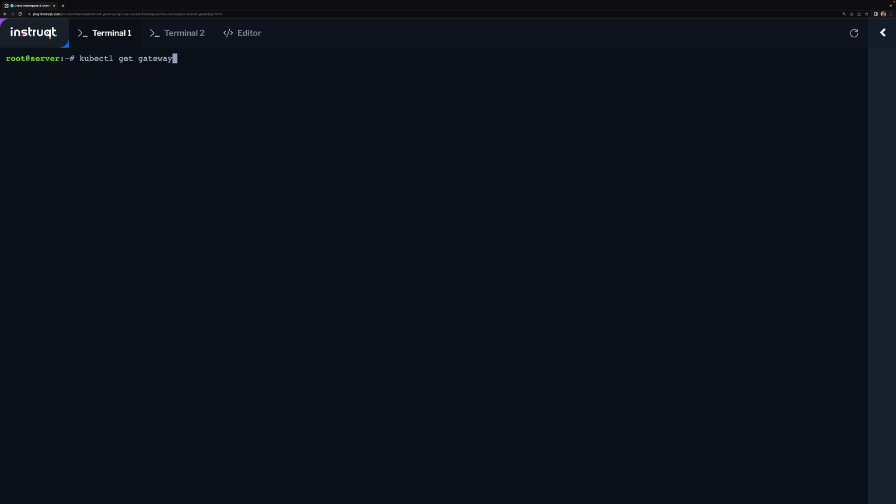Let's get the gateway IP: 172.18.255.201. Let's just store it in this environment variable. And now we can run some curl requests. So a curl to product is successful. So we can access, via the shared gateway, the product service in the product namespace.